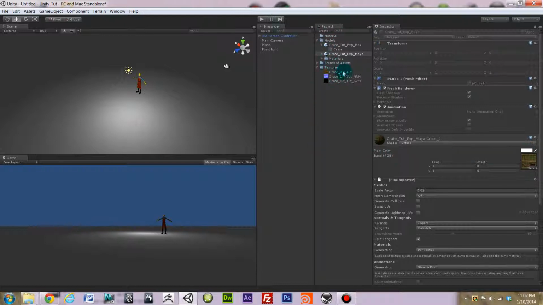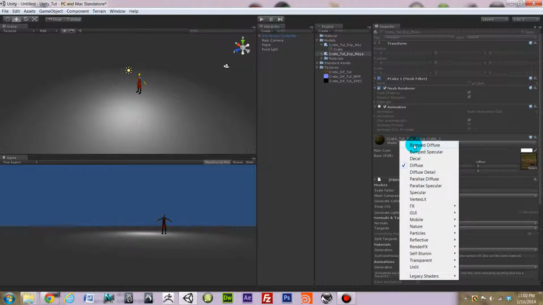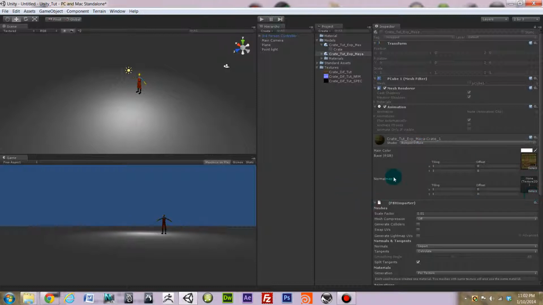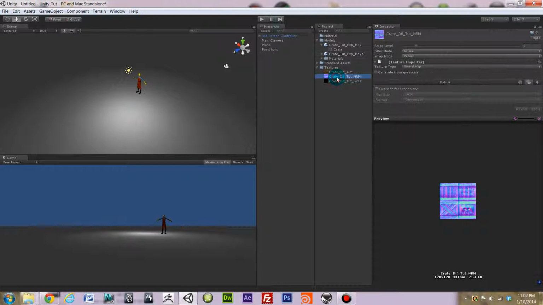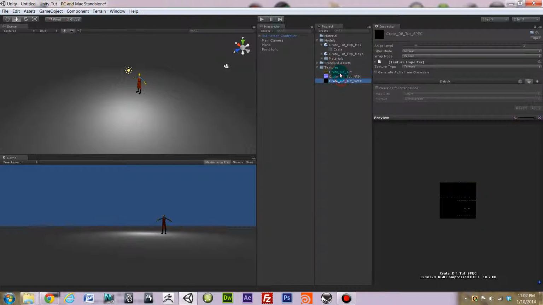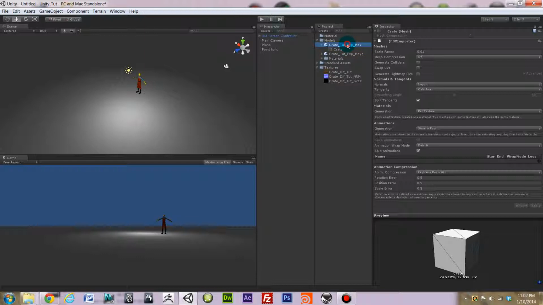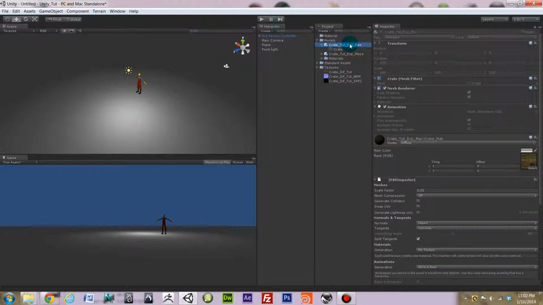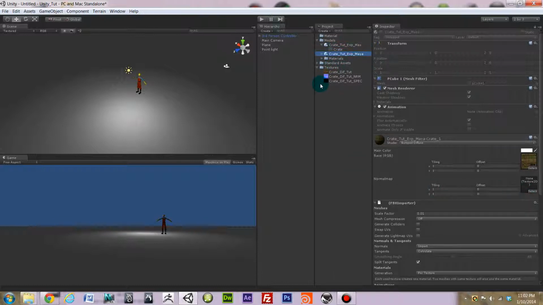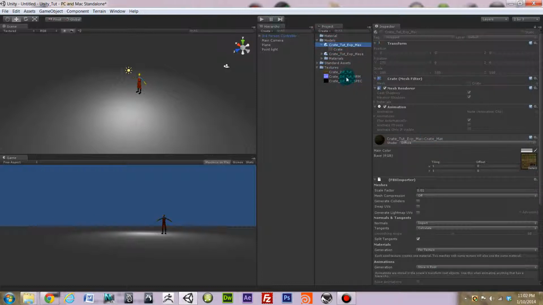And then the next thing you want to do is add the normal to it. So we're going to go into diffuse, and we're going to do a bumped diffuse. And what that'll do is create a normal map slot for us. So what I'm going to go ahead and do is take the create normal and apply it to the normal maps. I'm just going to drag it in there to the normal map, and that'll create the normal map for create.